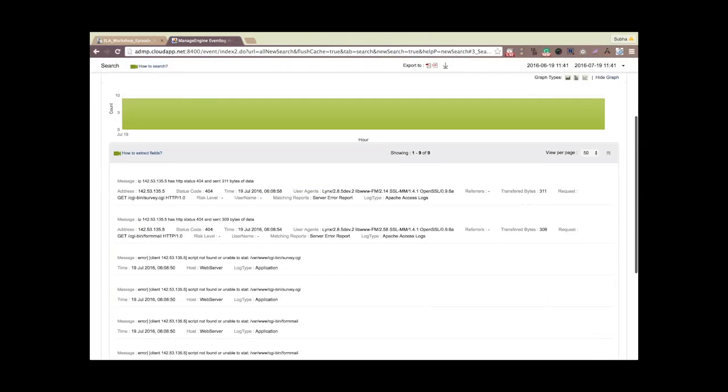Once you have selected the web server, click on Go. This will now take you to the raw log data that is received from that web server. As you can see, there is a request to access this web server through an OpenSSL connection, and it's from the IP address.